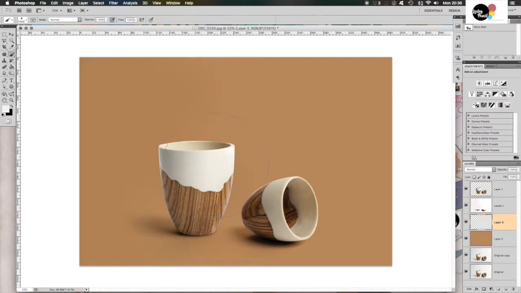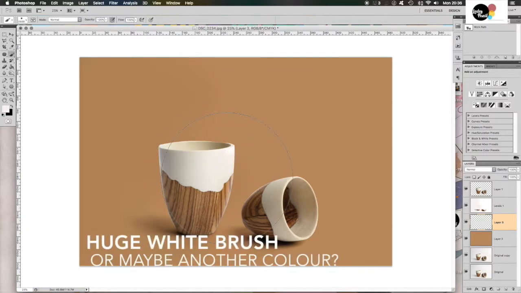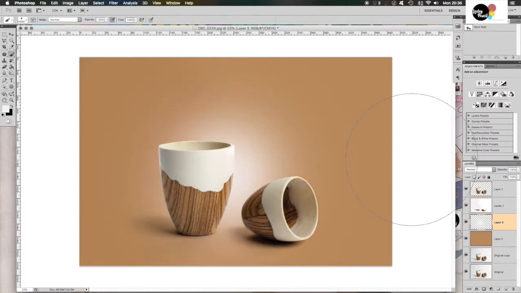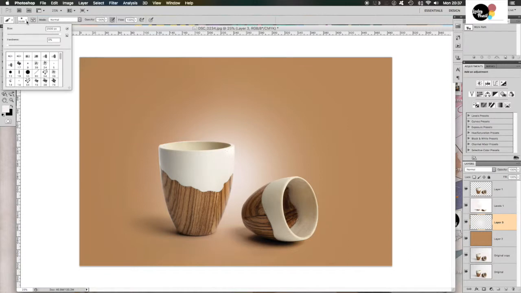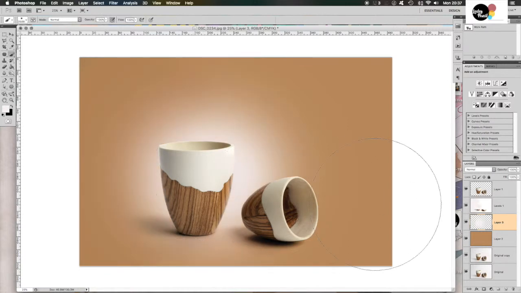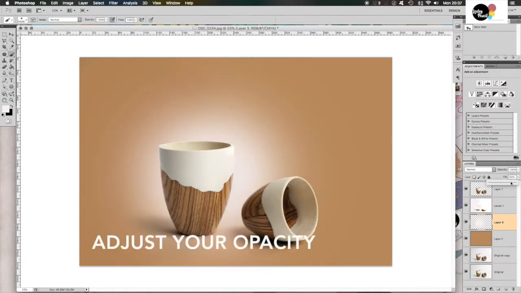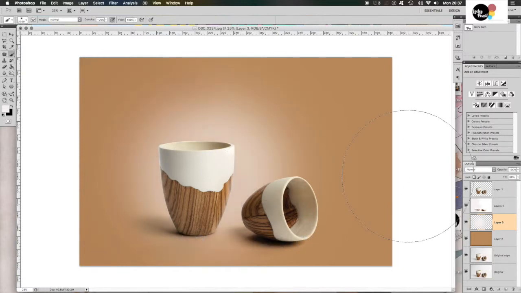I want to add a big highlight behind my cups so that the white halo that's around them currently looks more realistic. Make sure you've got a really big brush with the hardness set to 0, and I clicked a couple of times so the lighting looked more realistic, and then I adjusted my opacity so that it blended and faded a little bit better.